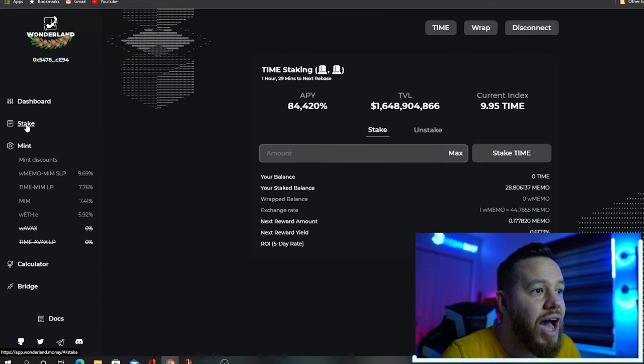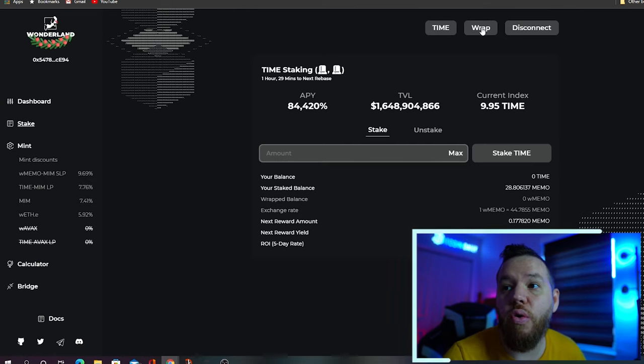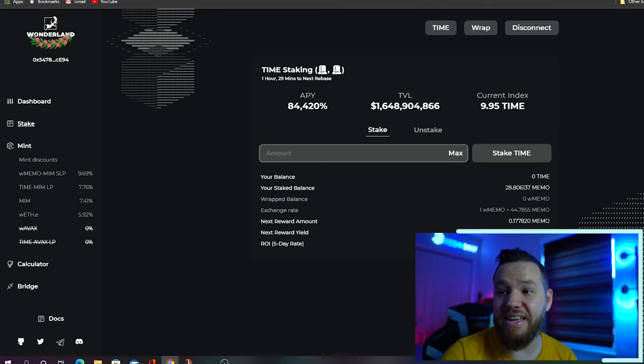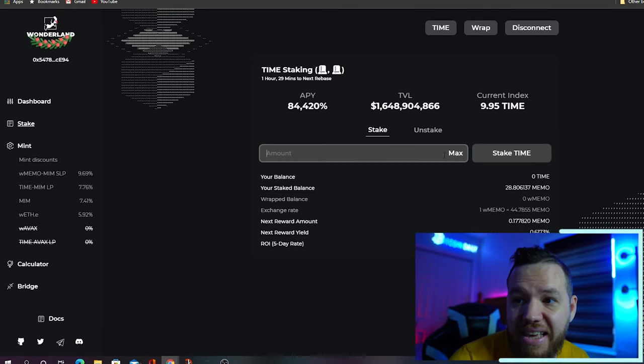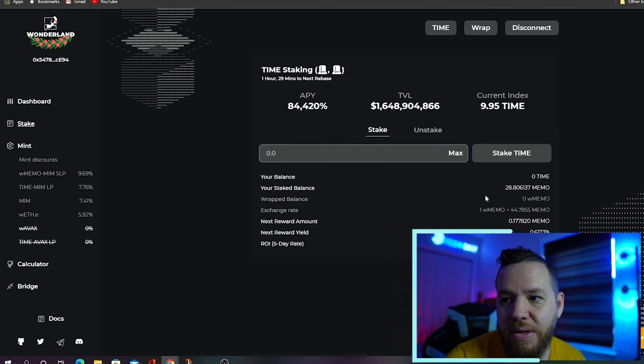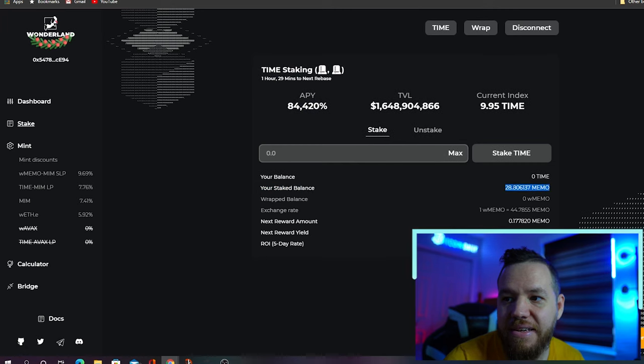Once you hit enter app, you go over to where it says stake, and then you're simply going to either stake it or wrap it. Now, this is where the difference comes in. What I did in the past was just stake it. So basically I would approve this, then hit max, and hit stake TIME. Once I staked it, it would add it to my balance right here. And that's it. I was pretty much done.